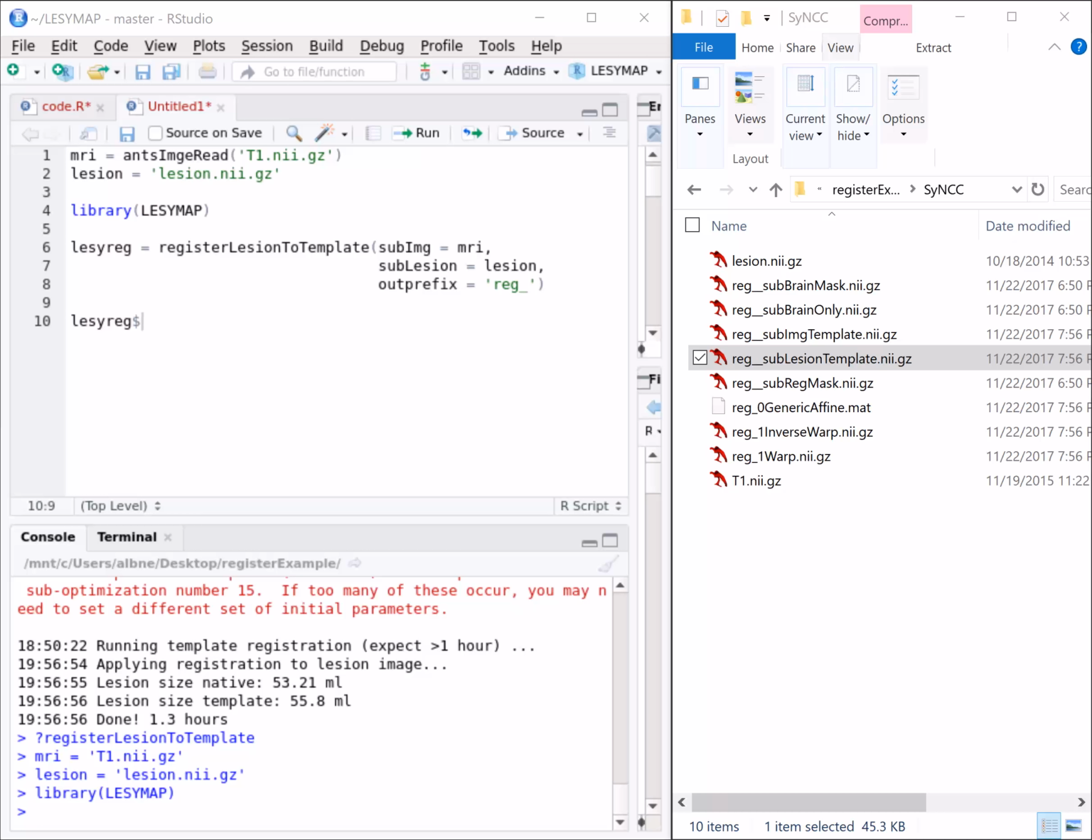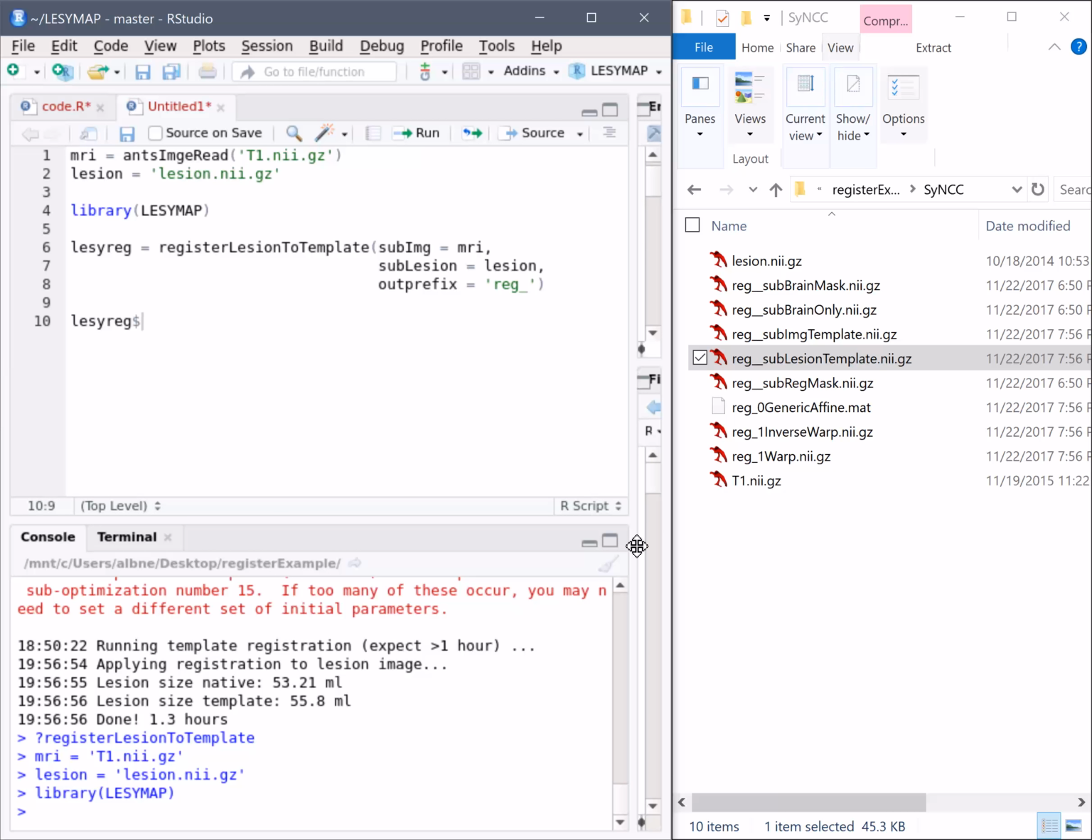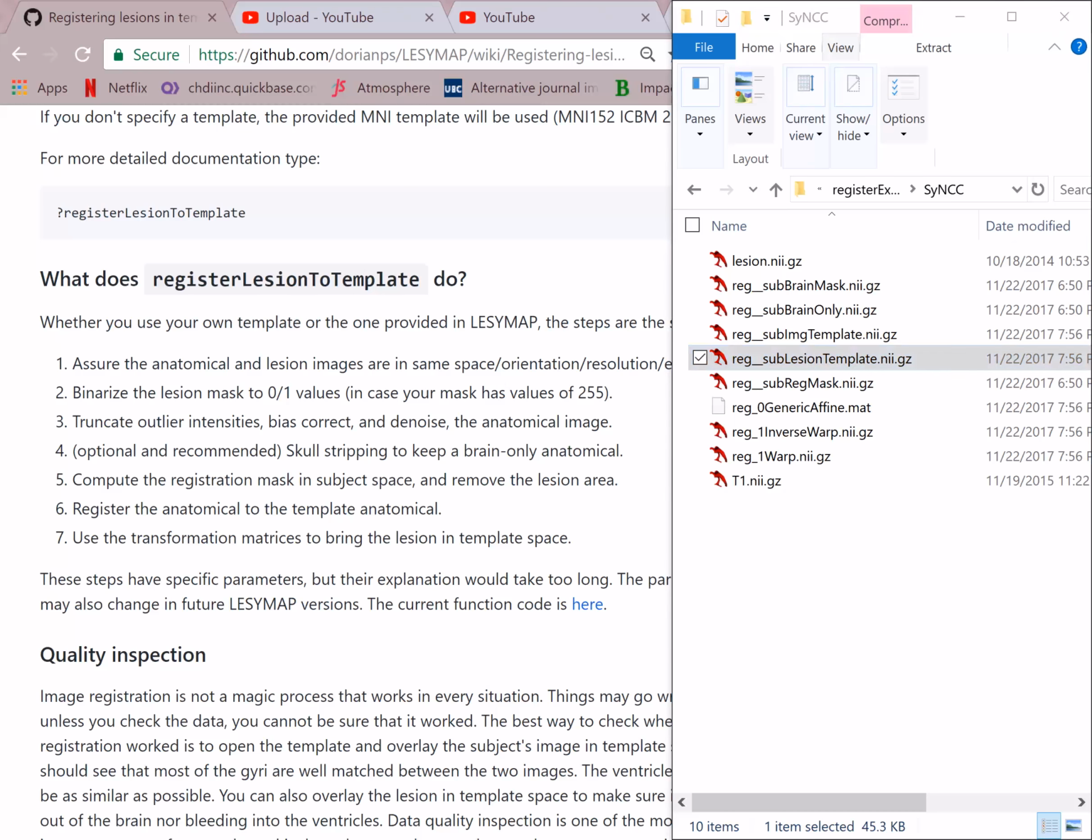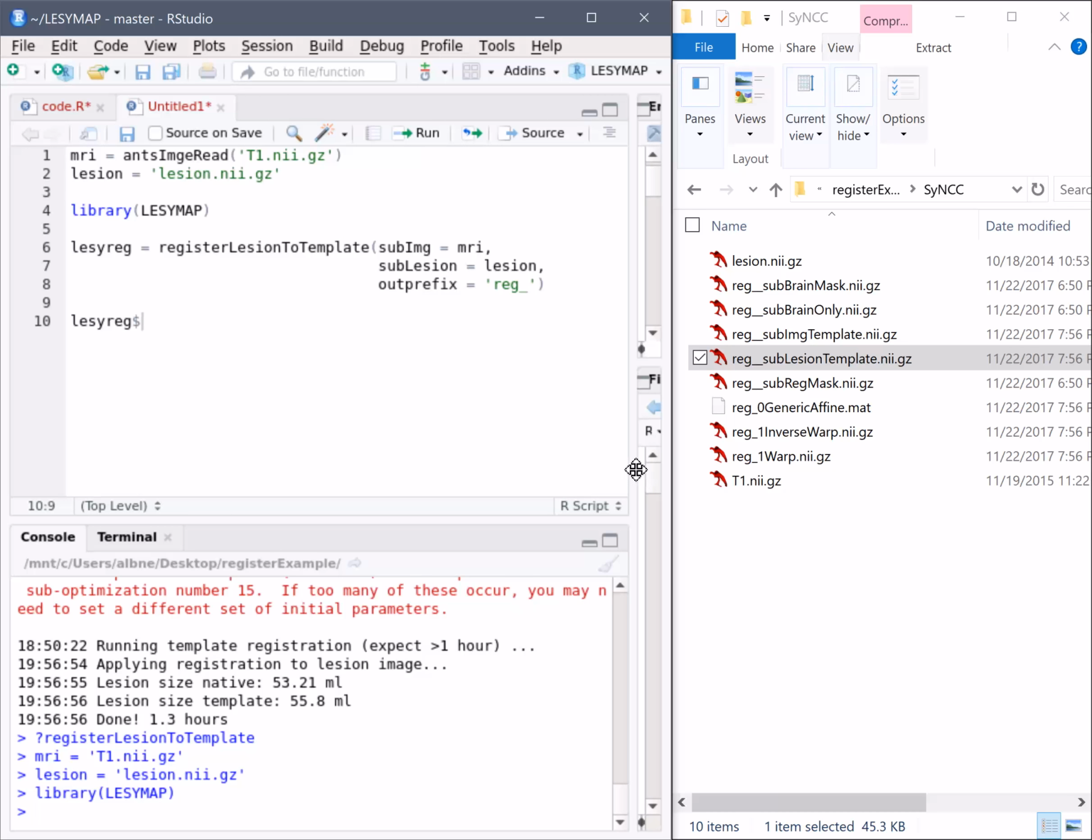When you perform registrations in ANTsR or ANTs or in LESYMAP, one thing to consider is what type of registration you perform. If you don't know anything about that, don't worry about this video, just keep going, and by default you'll have the optimal registration parameters by calling the register lesion to template function. However, if you want to know more, one of the parameters in this function is the type of transform.